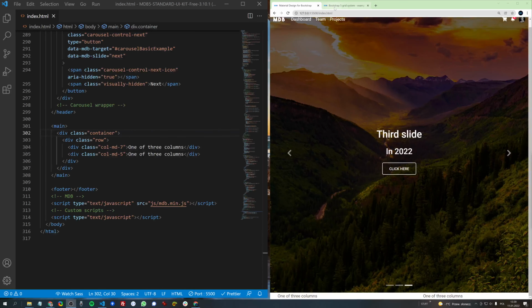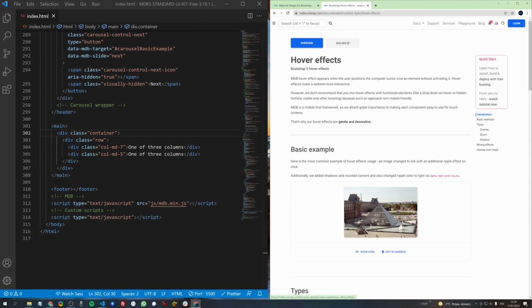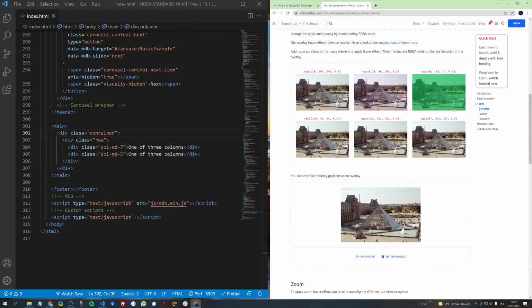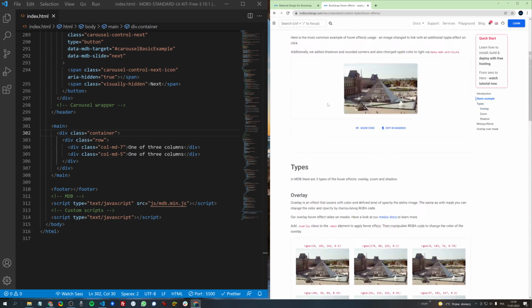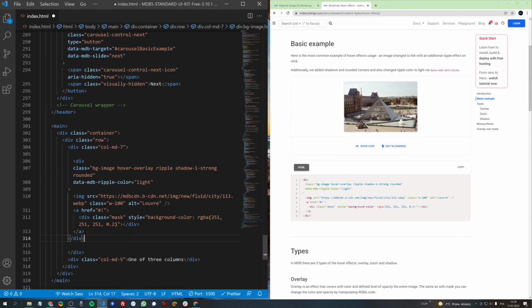Add an image with a hover effect. So in the MDB Bootstrap docs, let's type hover effects. And here we can find multiple examples about very nice hover effects. So let's copy the basic example. Let's paste it inside of the first column.